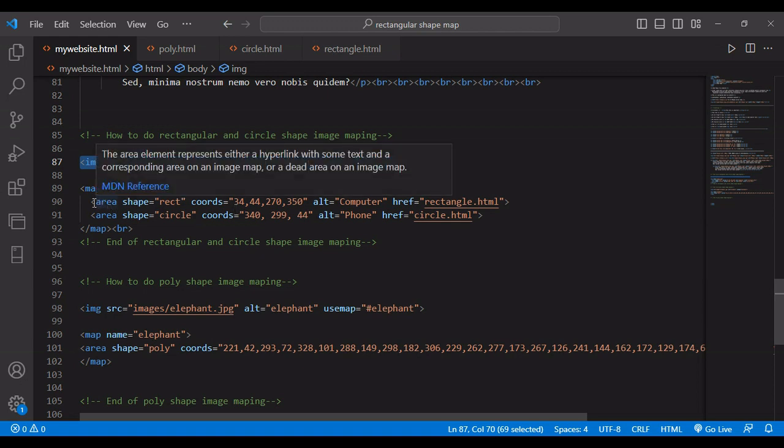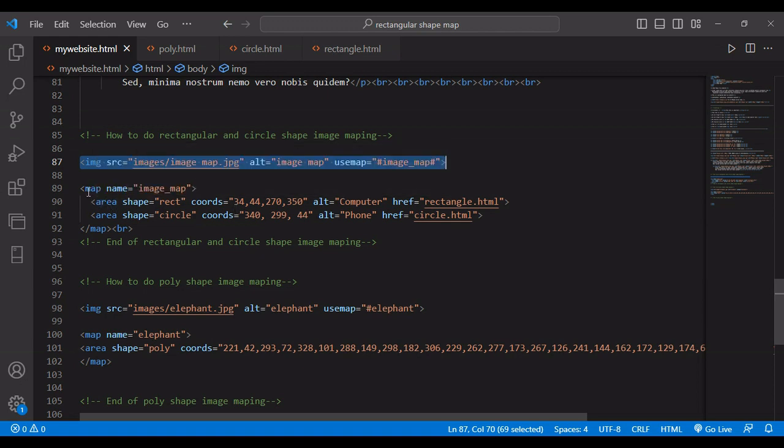And also you can see the area tag after the map tag. It says area shape rect, which means rectangular. So I'm going to make the rectangular area of that image clickable. Which area of the image would be rectangular? These four numbers are saying that area. So let's see what these four numbers mean in the image.